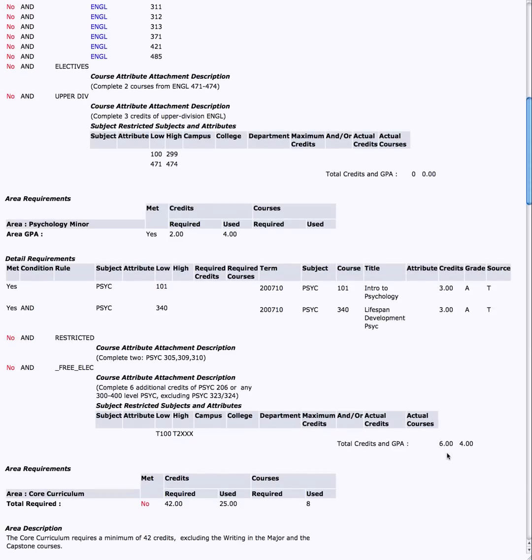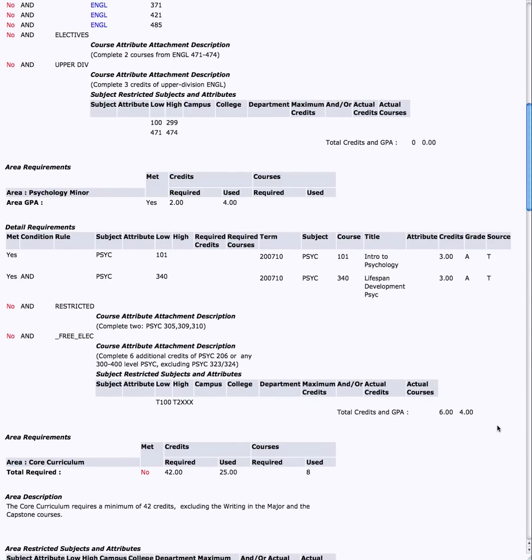The other advantage here is it will give you a working calculation of the number of credit hours and the GPA within that minor. Also, they'll do this for your major as well, but since they haven't taken any courses in their major as yet, that's why these values up here are zero.